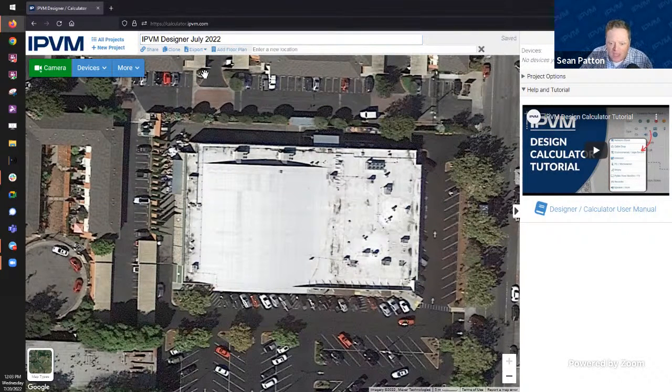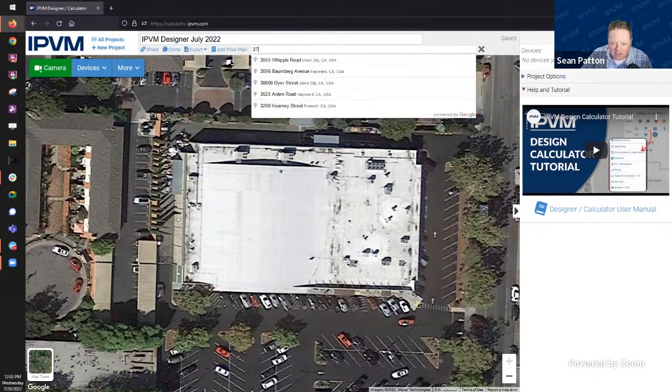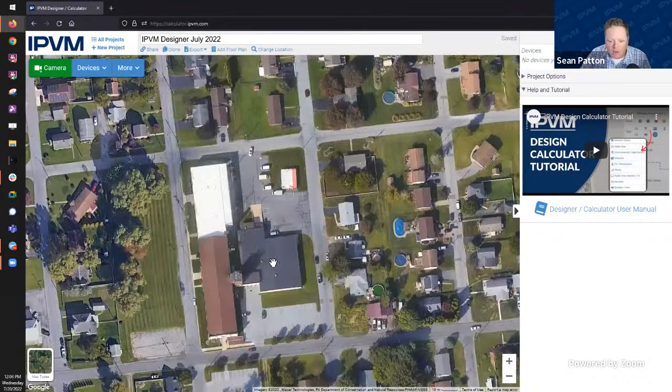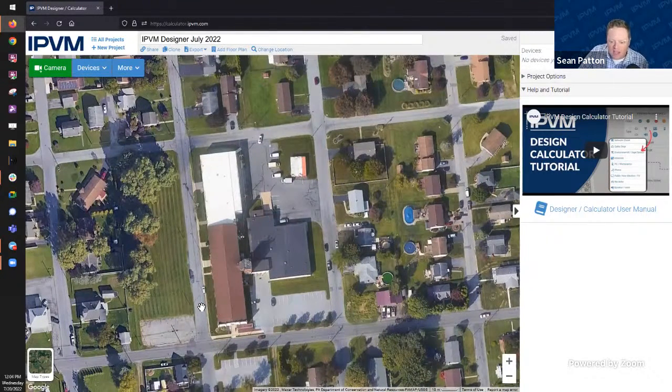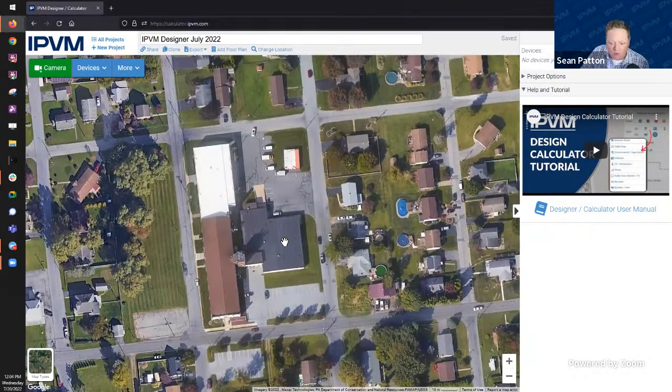I'm going to change my location. Right up here at the top, you can do change location, and you can then start to type in an address, location, etc., for whatever location you want to do your system design in. I'm going to see if I can, and all the IPVM employees are probably super mad. There we go. I found it. So this is the IPVM headquarters in Bethlehem, Pennsylvania. I was able just to do a search, type in the address, and it will come up.